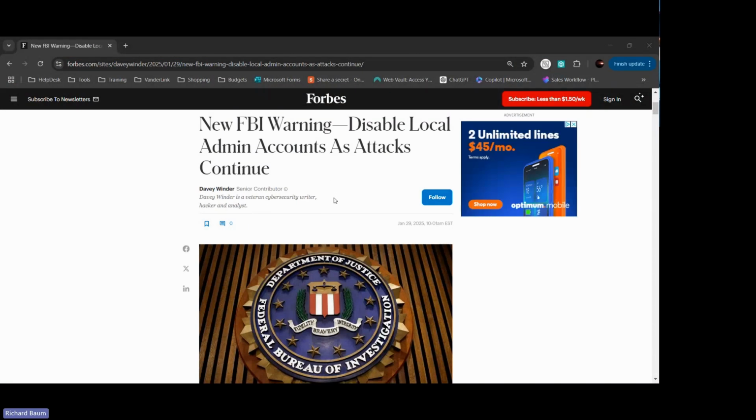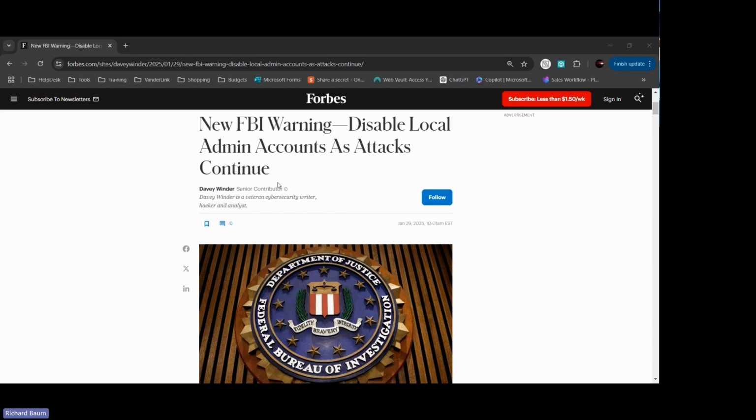Now, based on the title of the article, you'd sit here and go, oh, they want me to disable my admin accounts on my computer, but how can I do that? Because I need to be able to install programs. They're not really saying disable all local admin accounts, but there are a number of situations where maybe users have more access than they need.